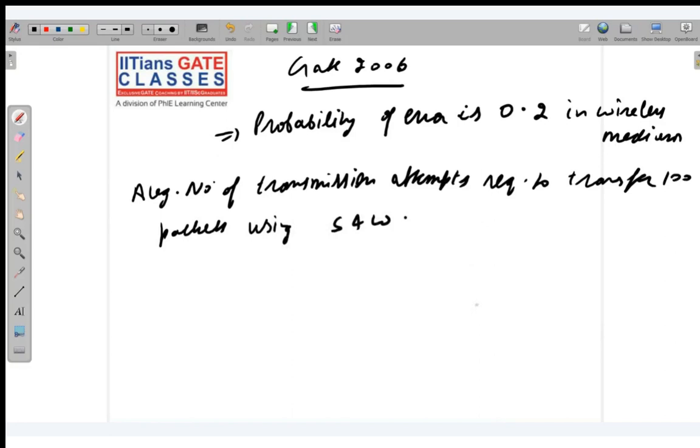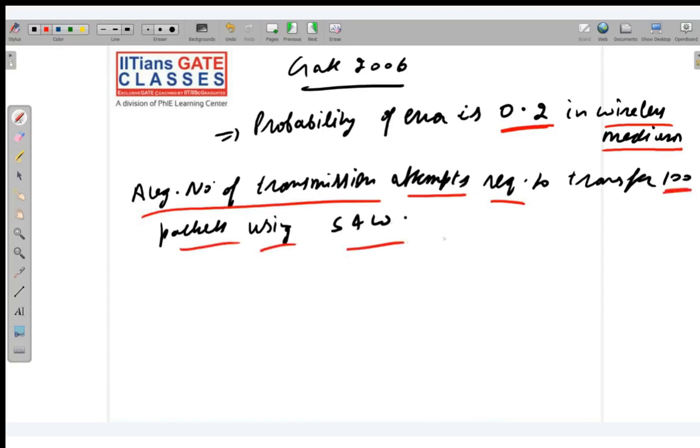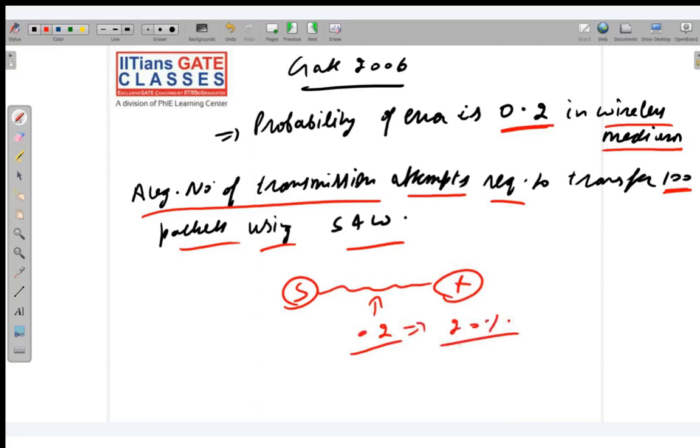So this is clearly a probability type of question. Don't worry, we have studied discrete mathematics, so we should be able to answer this easily. We have a sender, we have a receiver, this is the medium, and here the probability of error is 0.2. 0.2 means 20% error. So you will say we want to send 100 packets, 20% is the error, so 100 plus 20, that is 120 is the answer.